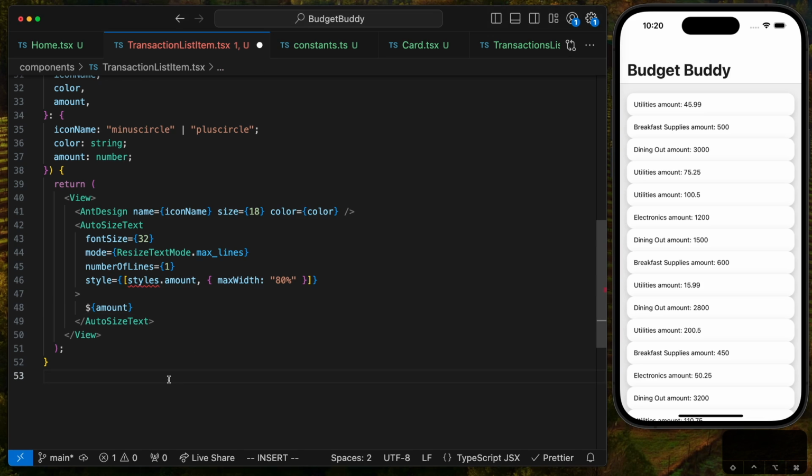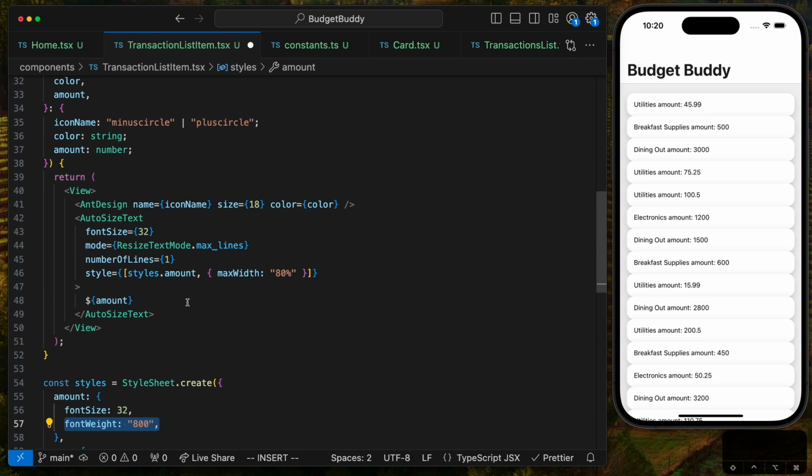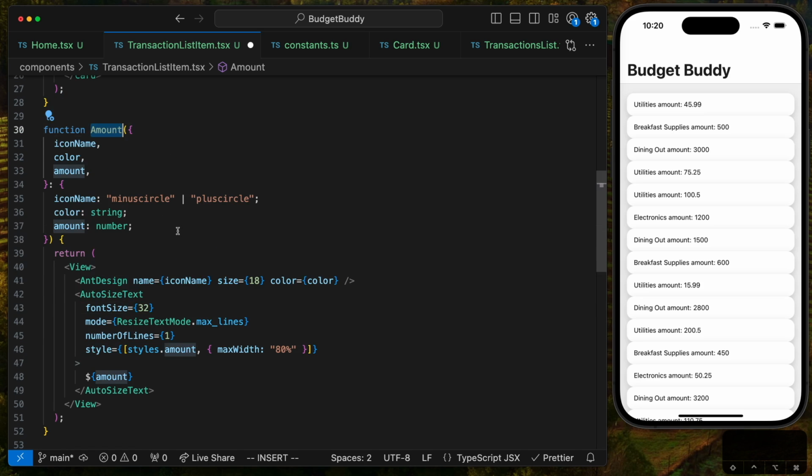So I'm going to create some styles down here. This amount is going to just have a font size of 32. Let me import this from React Native, and font weight bold or 800. Okay, so this is my style amount, and then I'm just setting a max width of 80%. Number of lines 1. Mode, resize text mode. This is an interface, an enum, that we are importing from this library as well. And then setting max lines, font size of 32 as well. And this is all I need for my amount.